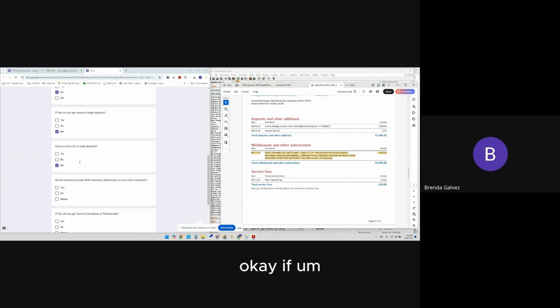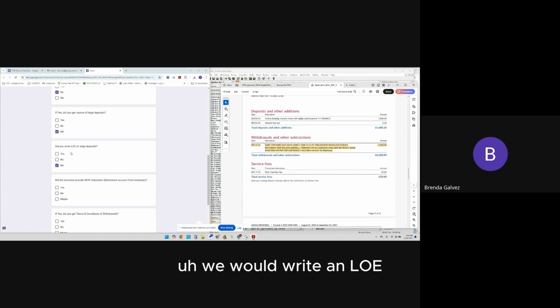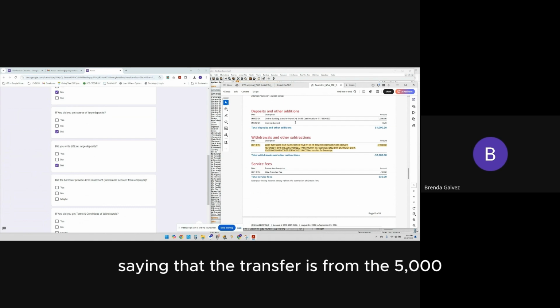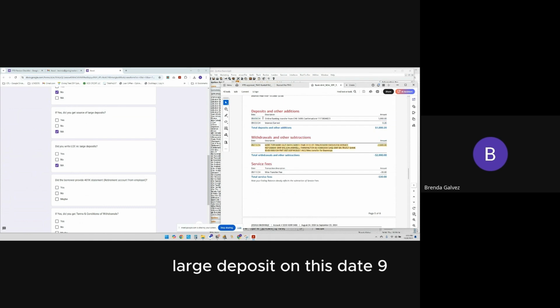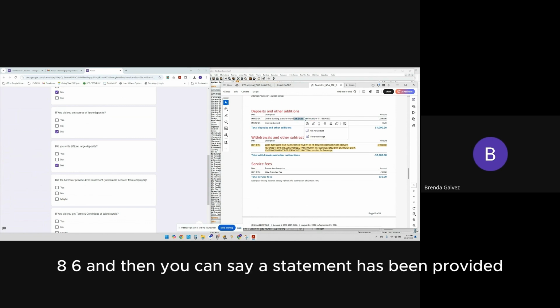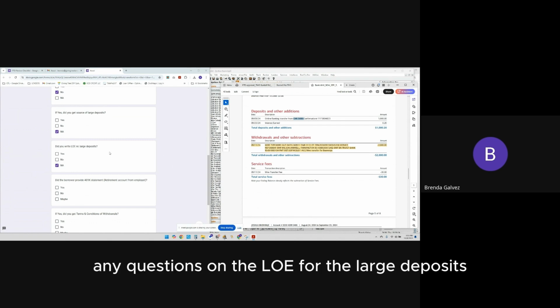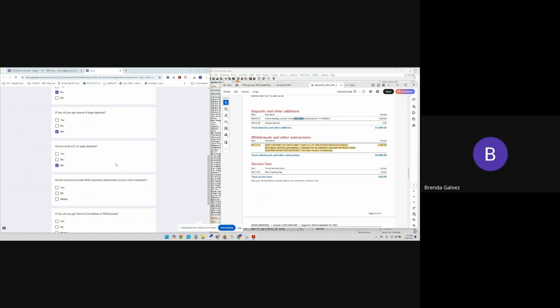Okay, if not, we would write an LOE, so just type up an LOE saying that the 5,000 large deposit on this date, 9/9, is a transfer from checking account 5486, and then you can say a statement has been provided. Any questions on the LOE for the large deposits? None.